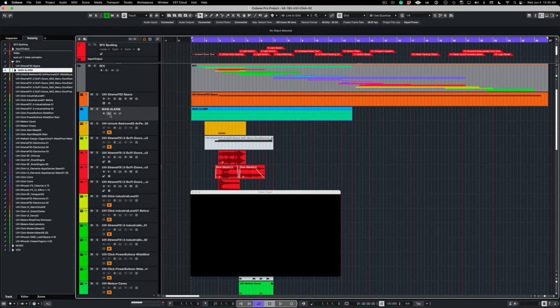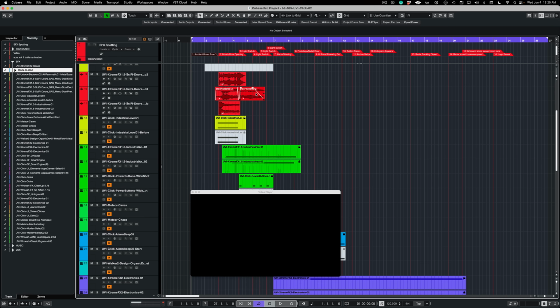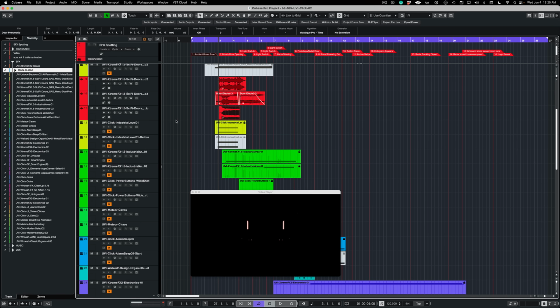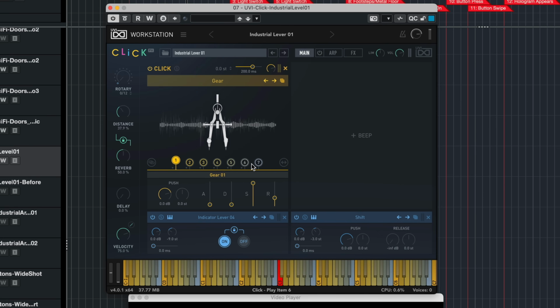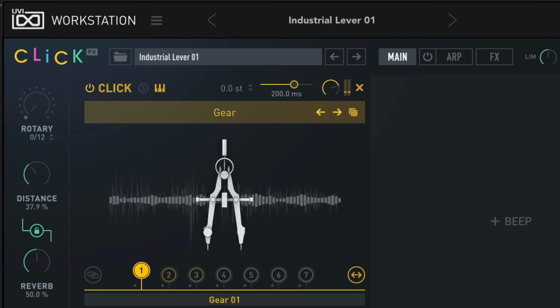I'm going to gloss over the door opening sound effects because it's a mixture of sounds from Extreme Effects 1.5 with one instance of click. One of the things that I do want to quickly showcase here on this instance of click is that a lot of the presets have alternate versions of a particular sound, as you can see below the image. For instance, in the door opening, I'm using the preset called Industrial Lever 01.